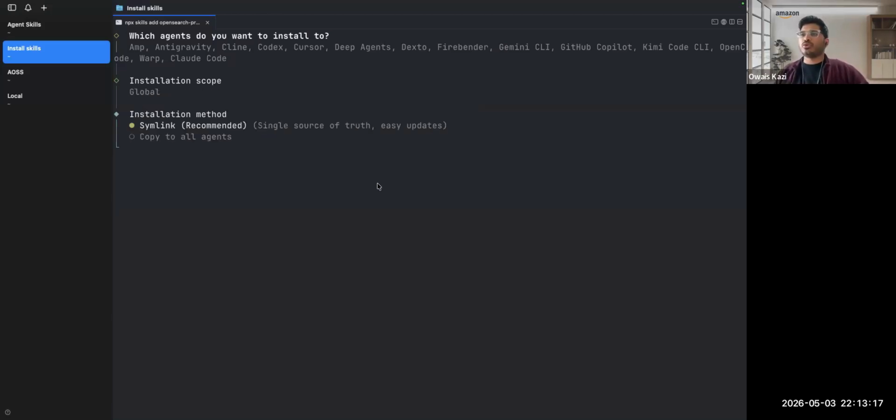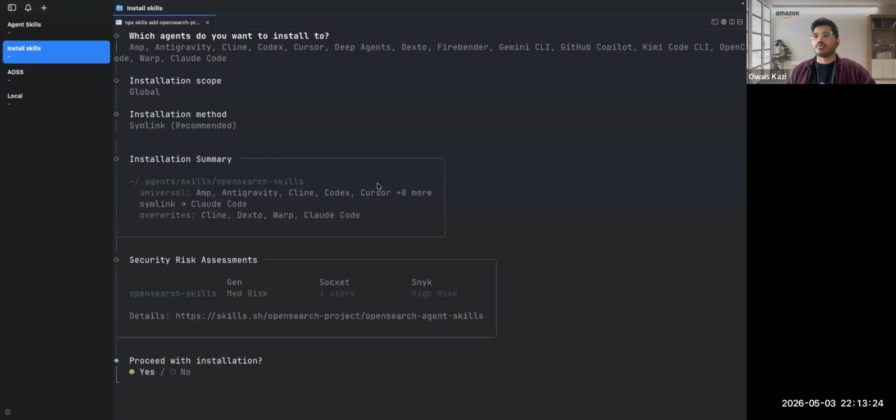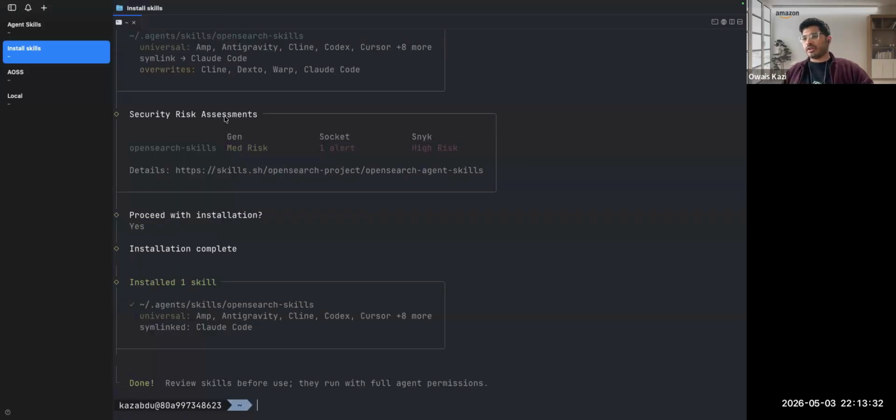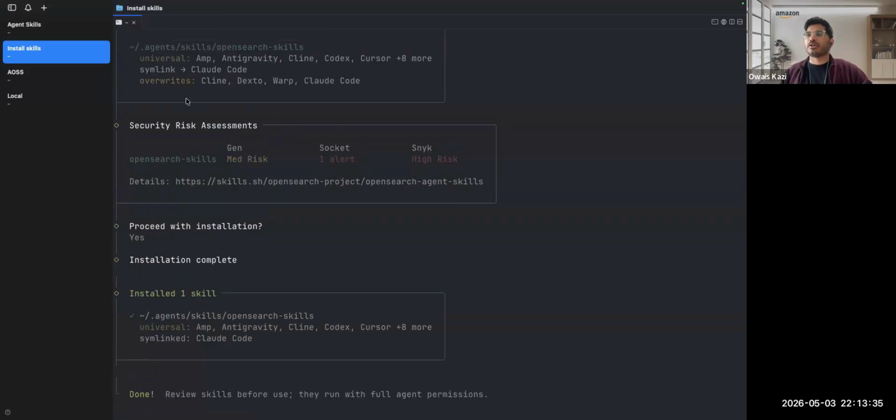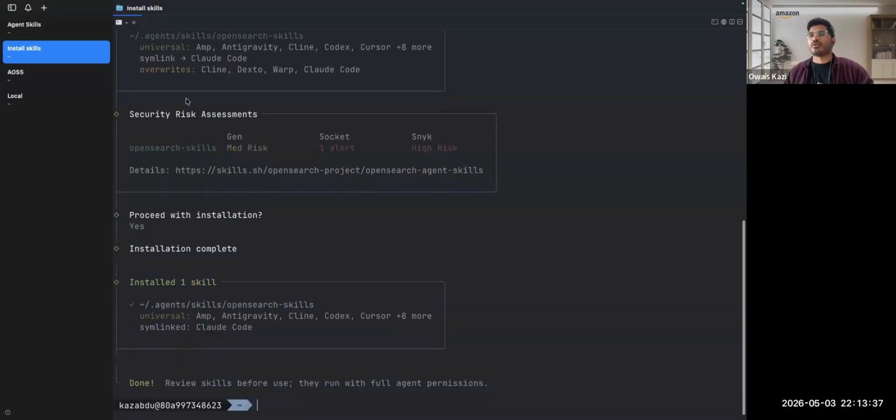And then there are two installation methods. One is symlink, and the second is copy to all agents. I'll go with the recommended one, symlink, and proceed with installation. We have installed the agent skills. That's how simple it was to have agent skills as part of our agent.